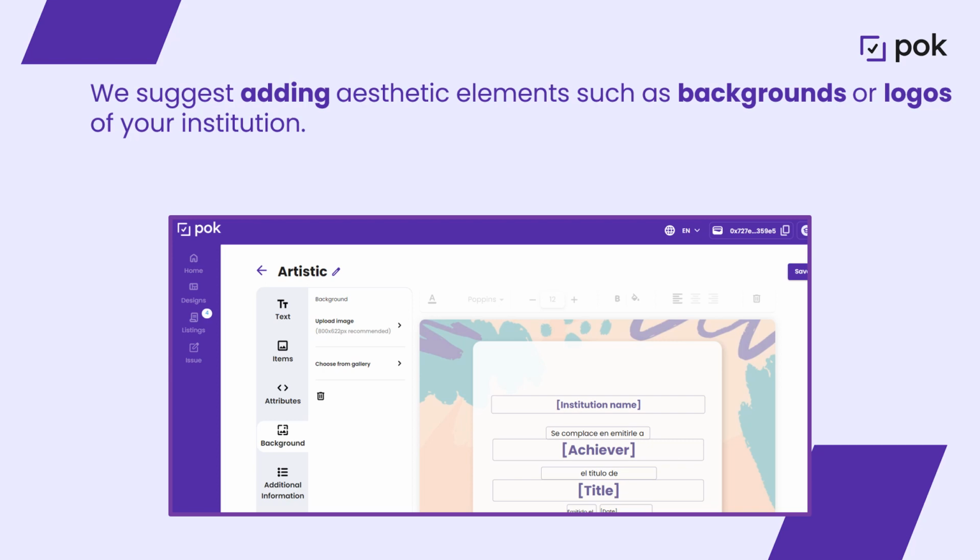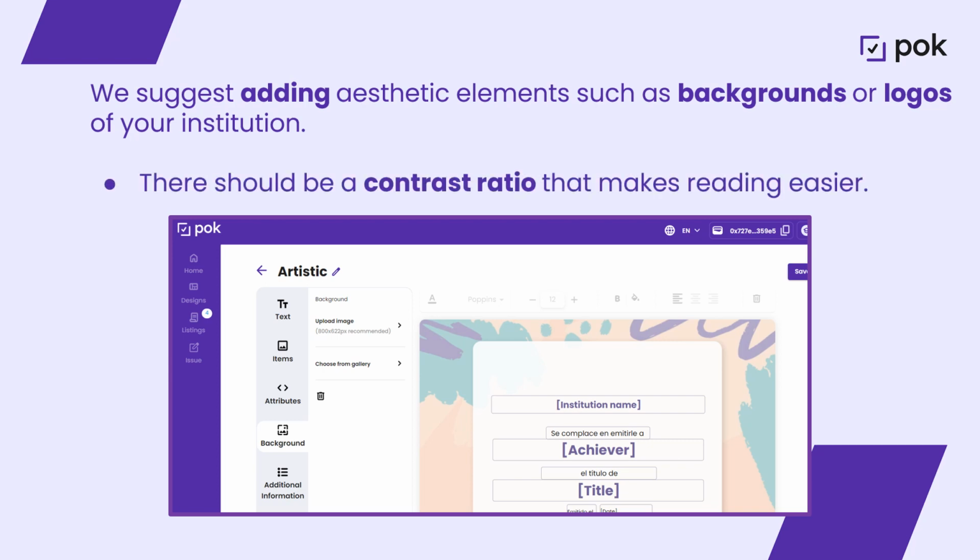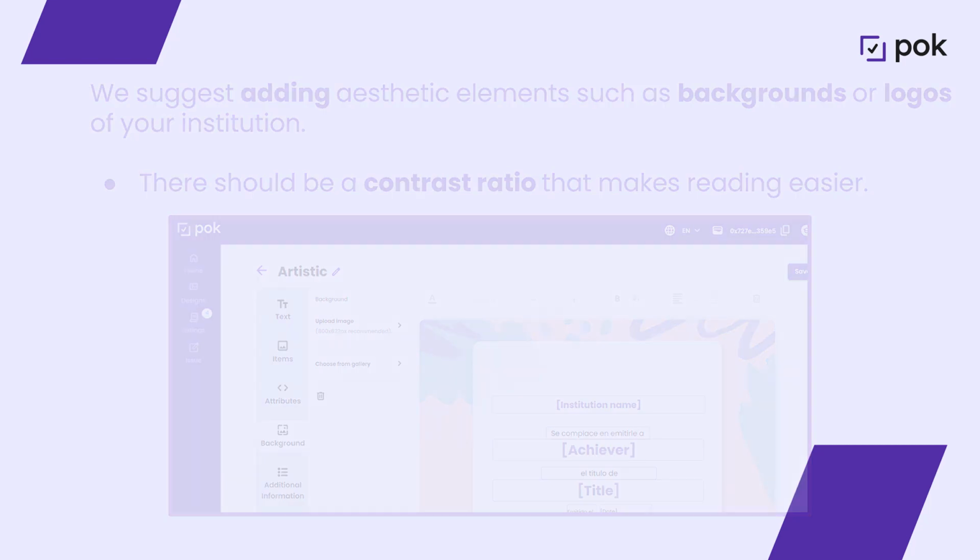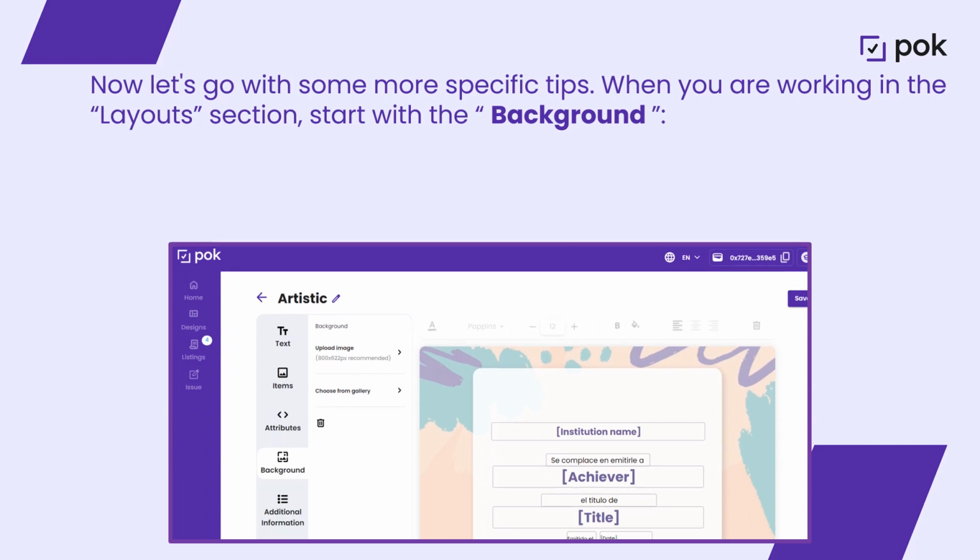A digital credential is a highly visual instrument, so we suggest adding aesthetic elements like backgrounds or logos of your institution. When choosing the colors for your credentials, both background and typography, ensure there is a contrast relationship that facilitates reading. Now let's move on to some more specific tips.